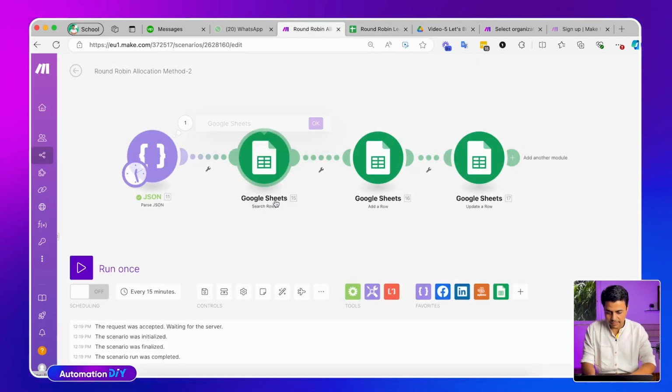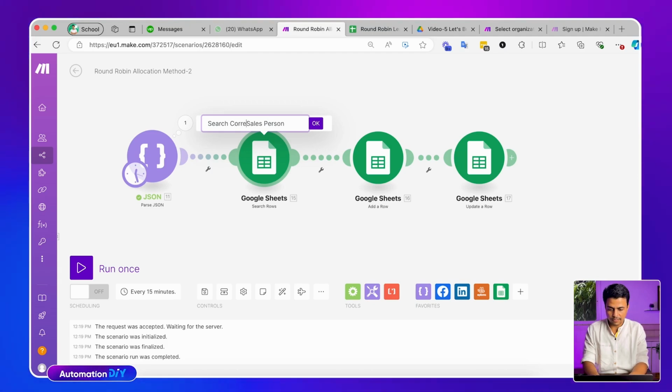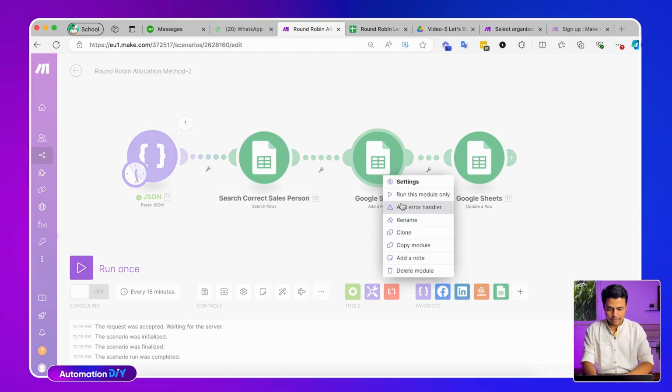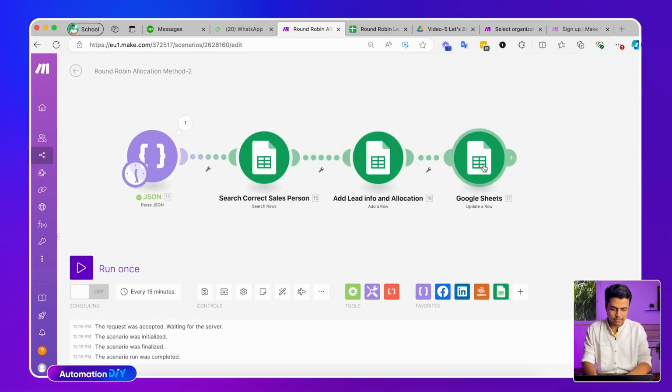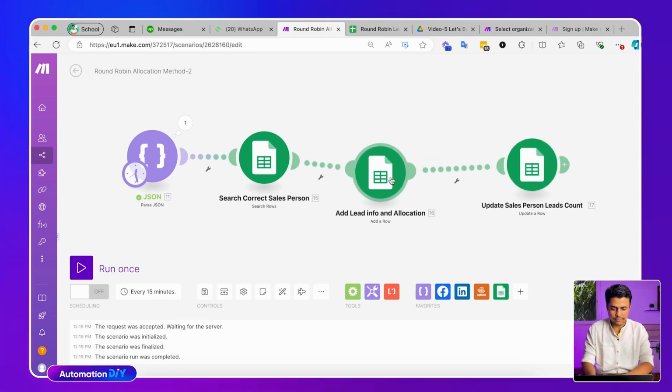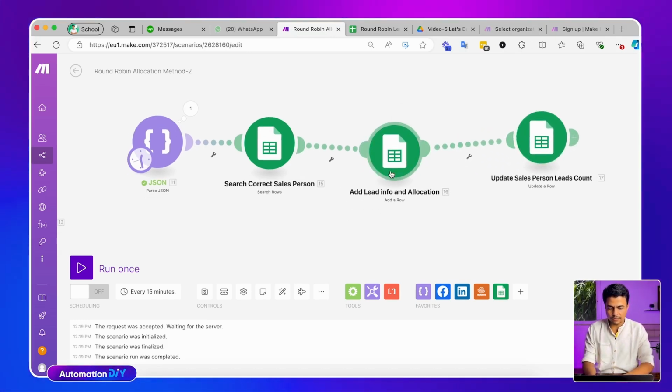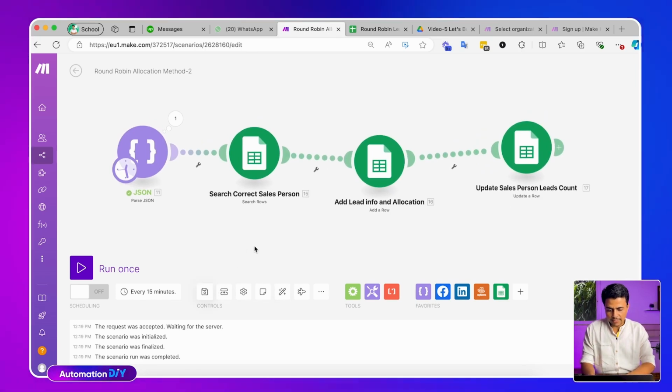Let's rename a couple of these modules. So I'll say search salesperson or search correct salesperson. Here we're going to add lead info and allocation, and then over here we are going to rename the other one to update salesperson lead count, allocated lead count, I would say, right? So these are 3 modules which are already done over here. Now let's save the scenario and let's run it.